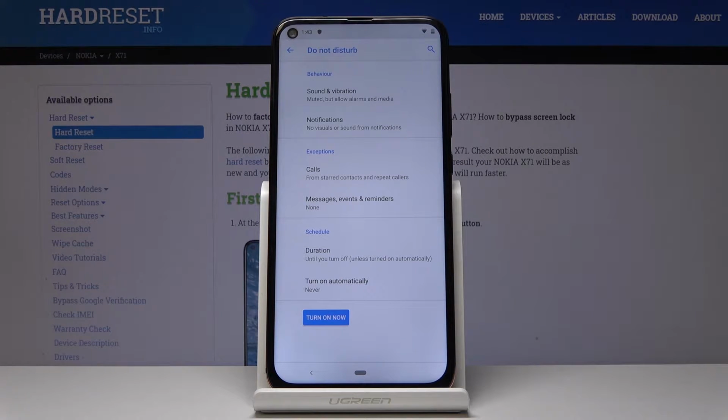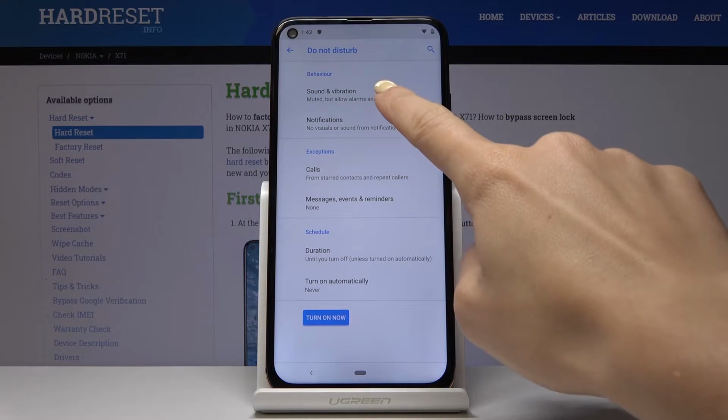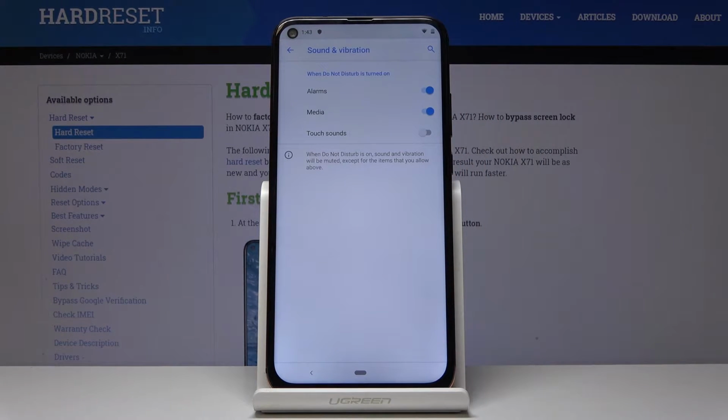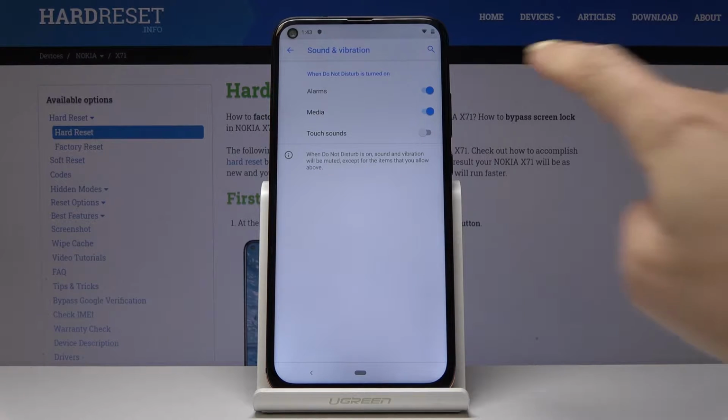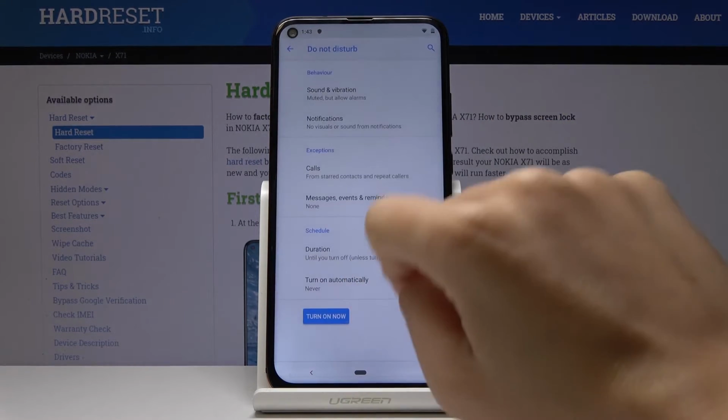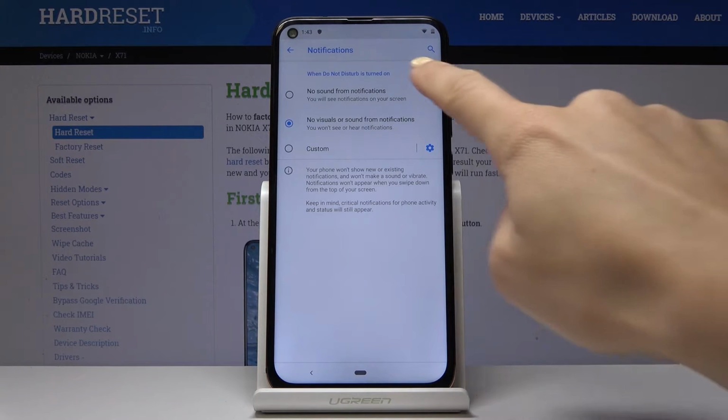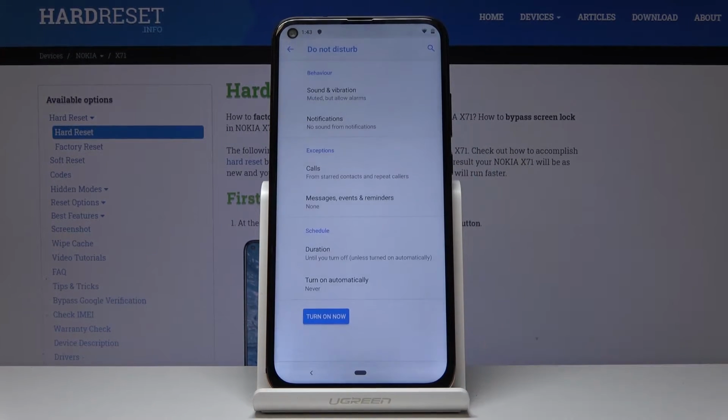You can also specify the behavior, so let me click on Sound and Vibration. So here you can personalize which sounds will be allowed. It can be media sounds, alarms, touch sounds. I will leave alarms only. Let's go back then, the notifications. Let me pick no sound. Obviously you can personalize your own way.